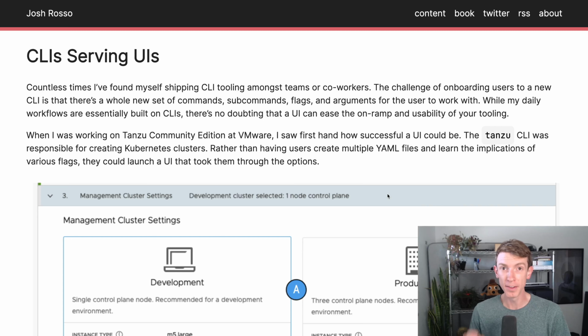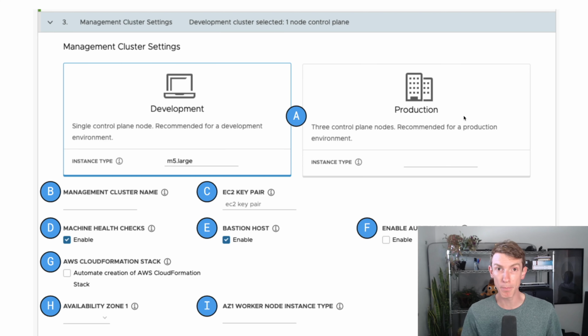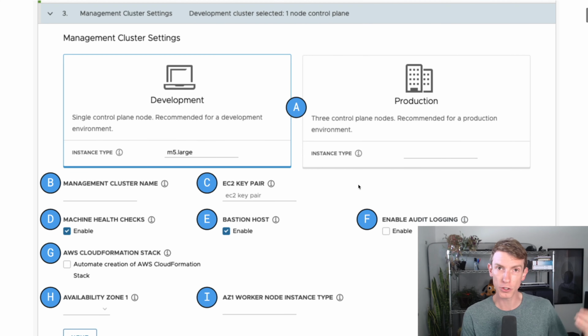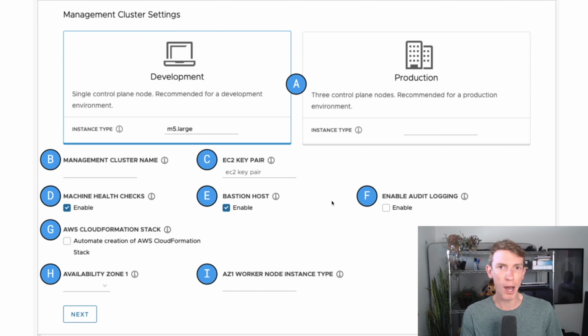Over the years, I've had a lot of luck building UIs into my CLI tooling. Perhaps the most successful example I've seen in my career was the Tanzu CLI provided by VMware. The cool thing about this CLI is that rather than remembering a bunch of configuration options and flags for creating clusters, the user had a UI option that would pop up a dialog, talk to the cloud provider, and through these dialogues help them set those different options.